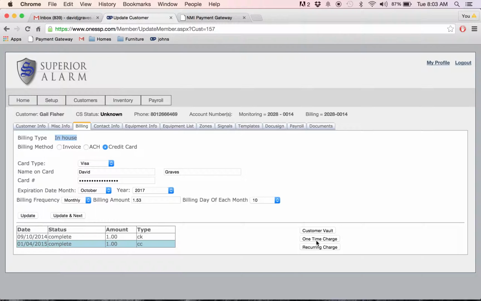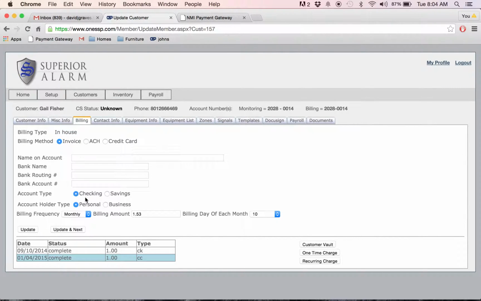Reason for that is this account doesn't belong to you if you're selling it to someone else, and so we don't allow you to go making recurring charges on there at this time. Something we're reviewing as a possibility down the road. But for right now, I'll show you this. You can do invoice option where you can put in their information and you can send them an invoice.